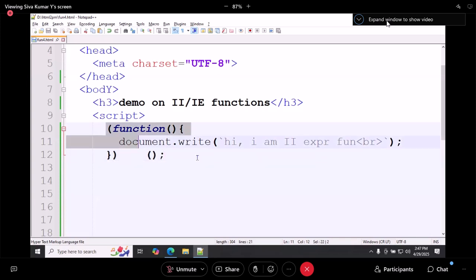So what is the benefit of these types, sir? Use-and-throw functions. Use-and-throw functions, one-time use. The next time, the second time, I don't have any chance to call this function. It's purely a one-time use function.